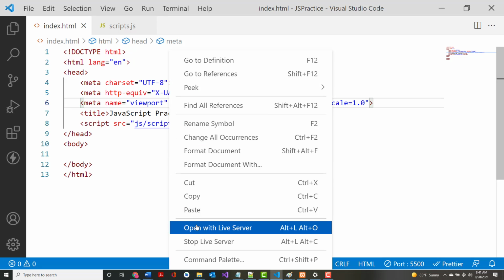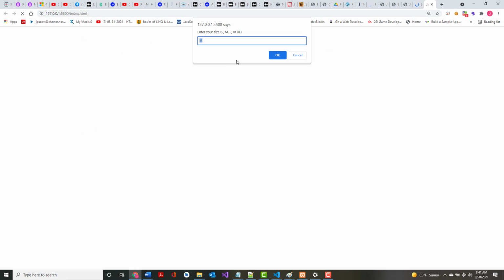I have no idea if it did or not, and I'm going to get rid of my mail in just a second. So I'll put in here extra. Well, we're going to have a problem with extra large, aren't we? Because that's XL. So I'll put in here large. Here's a size large.